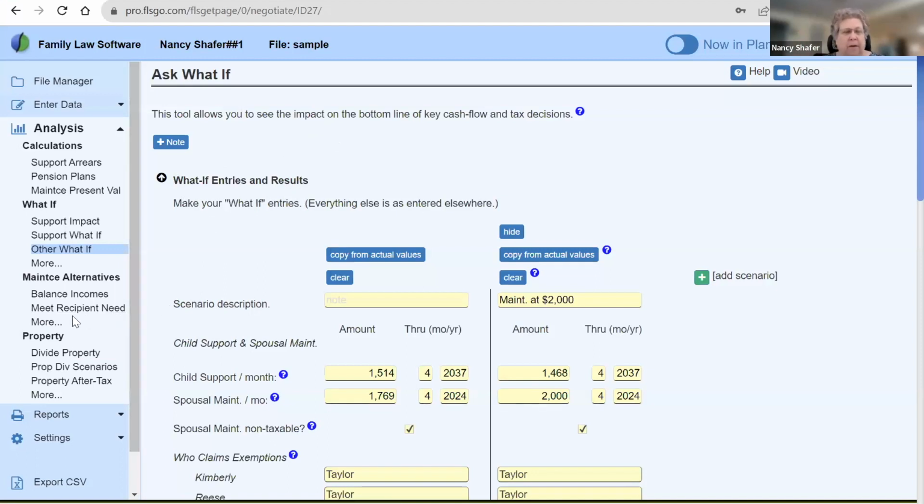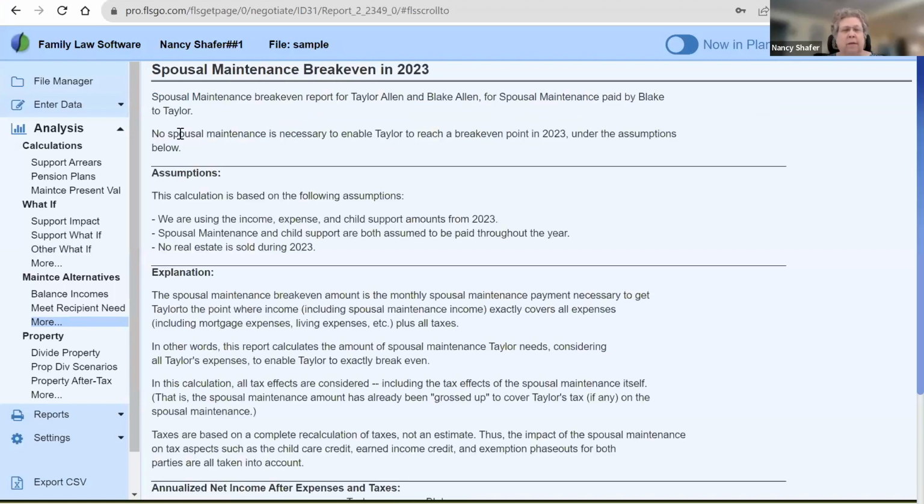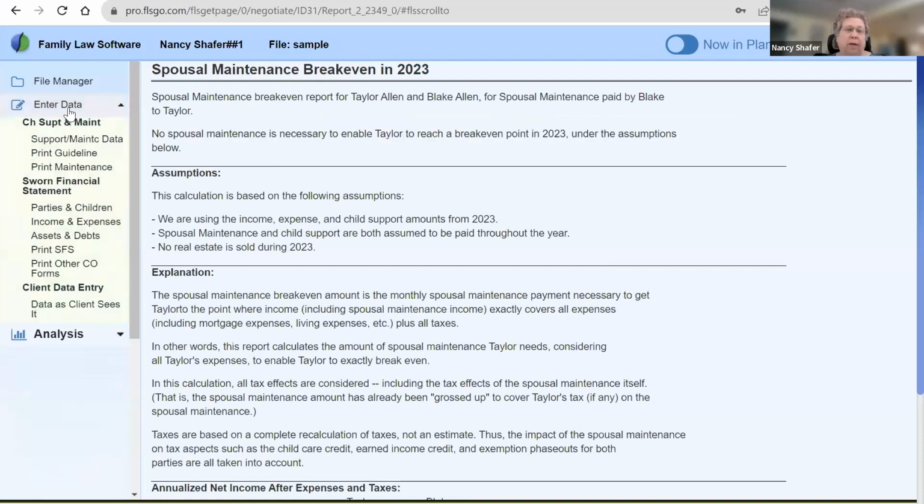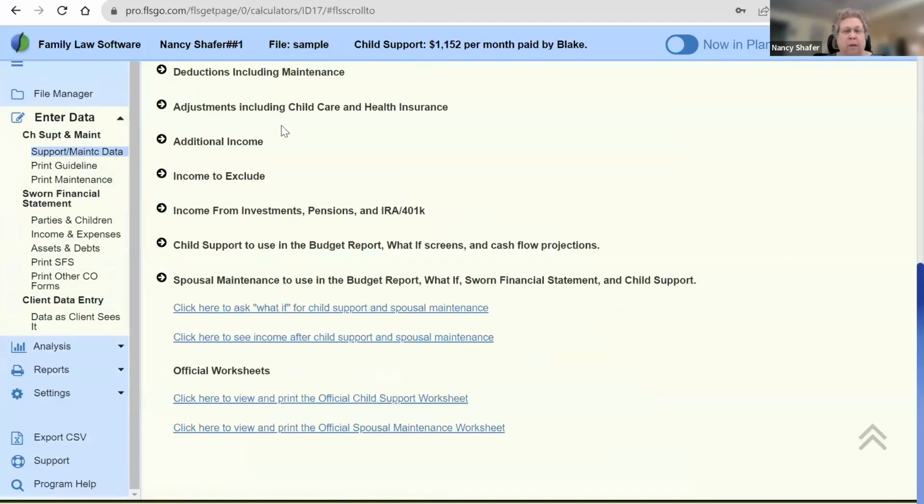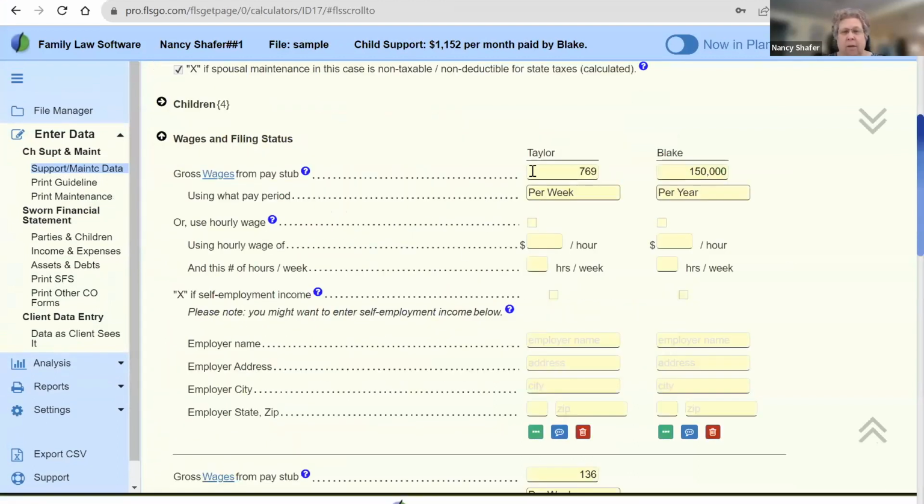There's one other type of maintenance calculation that I want to show you, which is our spousal maintenance break even. I changed all the numbers here, so I'm not sure it's going to work. Yes, no spousal maintenance is necessary to enable Taylor to reach break even, because if you remember, we put in $40,000 a year of income for her. So let's go back and just take that out. We're going to take out Taylor's income.